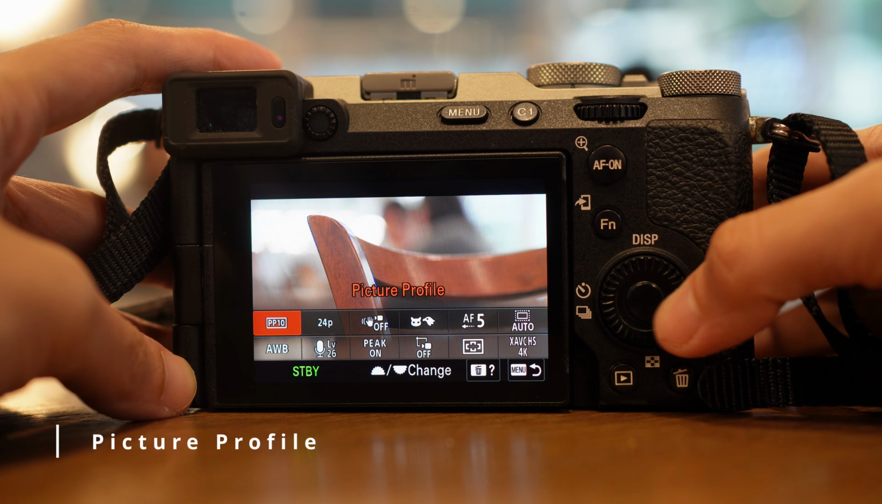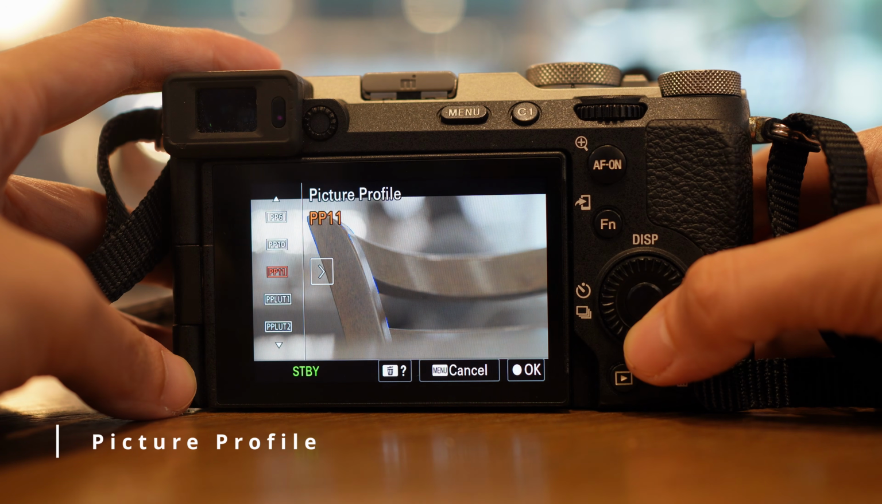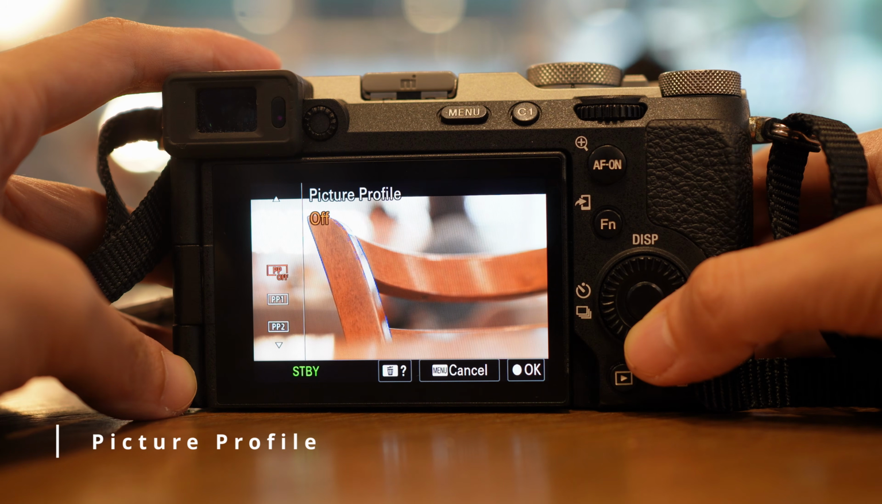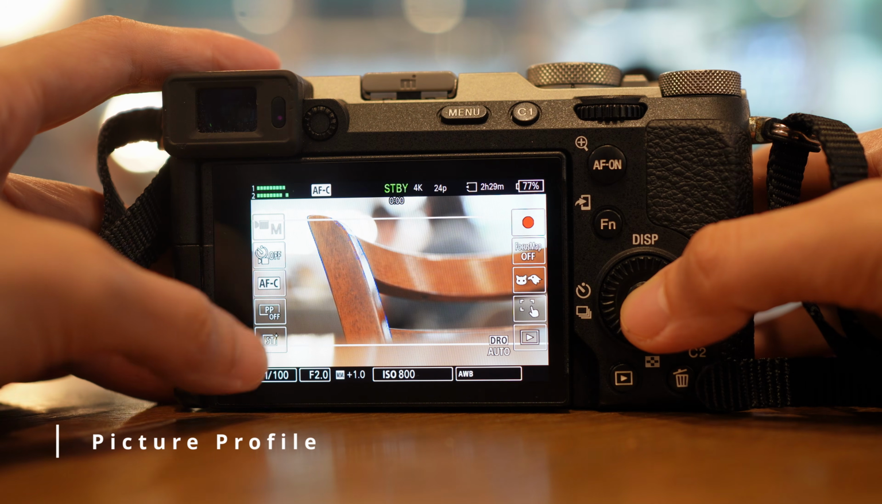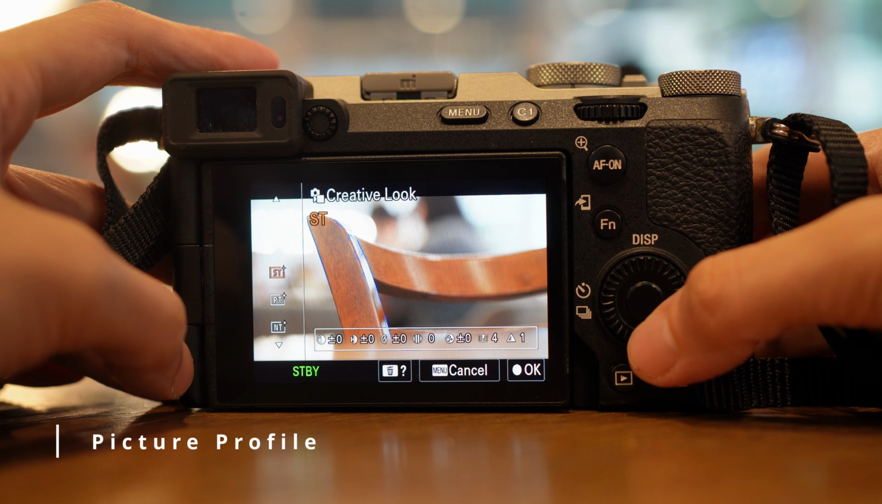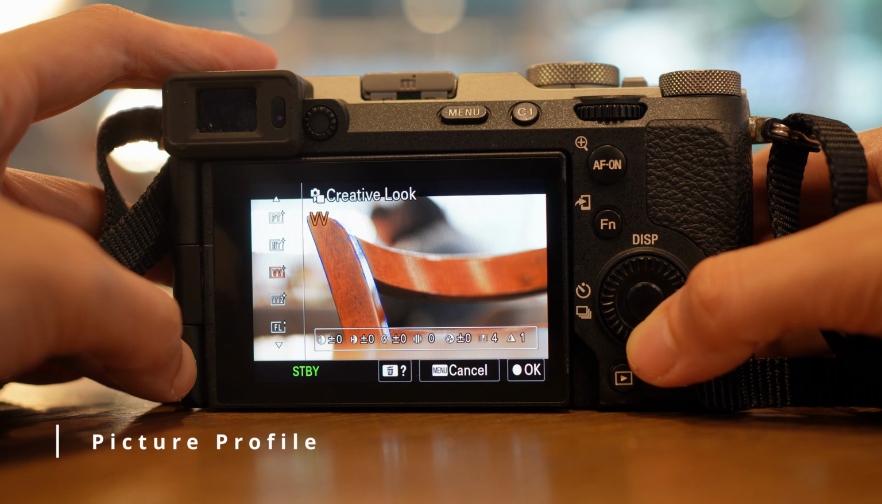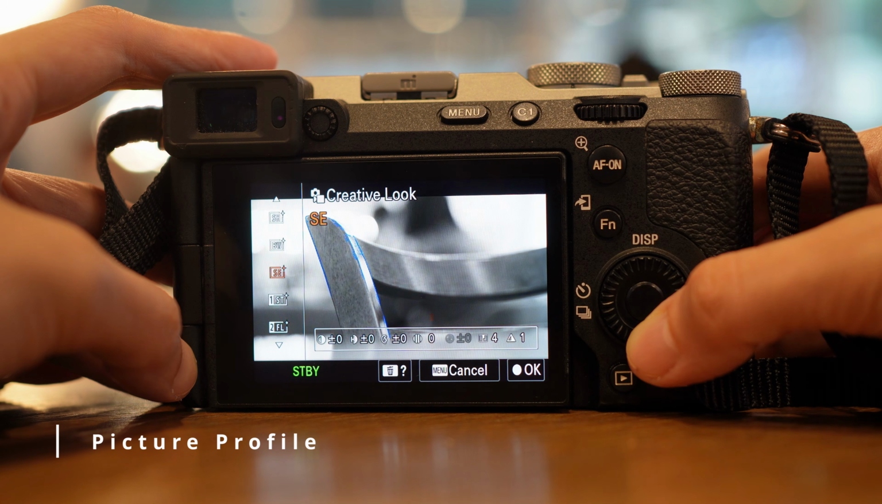The first one, I set it to picture profile. There are 3 profiles that I use most often. The first one is picture profile off. You will get standard color, and you can also choose creative look on the sidebar of your monitor. These looks will give you different effect. It's just like applying a LUT to your footage.